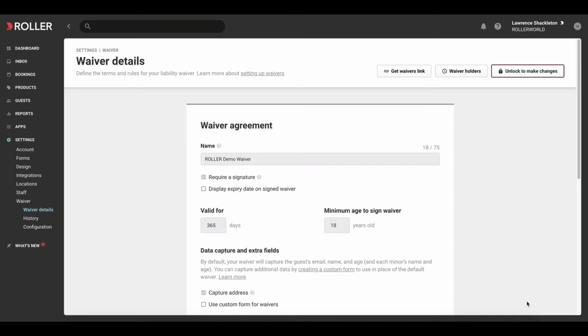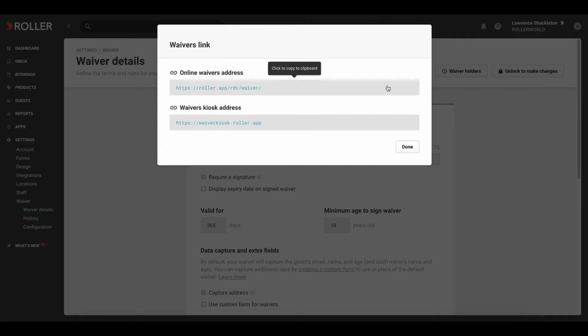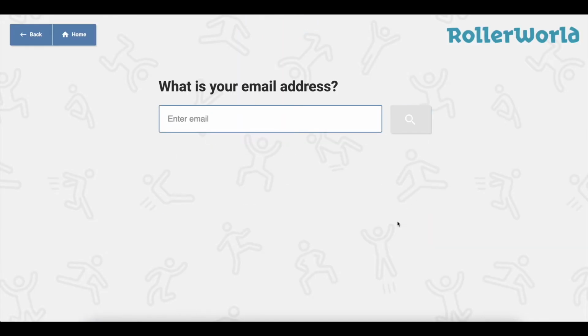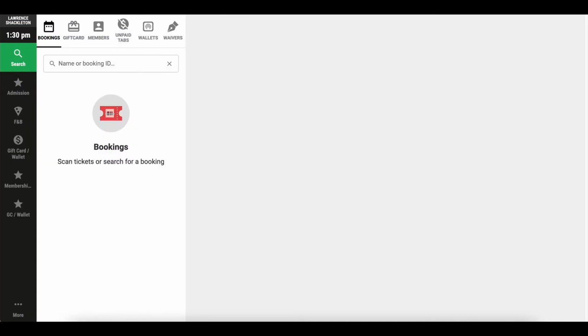Once you've published the waiver, click the Get Waivers link to get the online waiver URL that you can add to your website. From here, you can also access the waiver kiosk address to set up the waiver kiosk in your venue. Signed waivers can be viewed in POS or from within the Venue Manager.